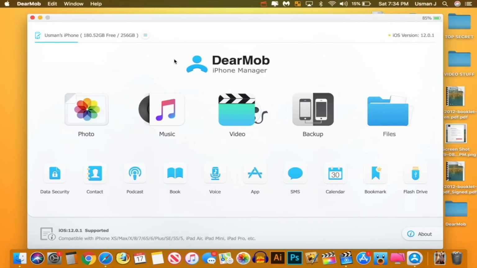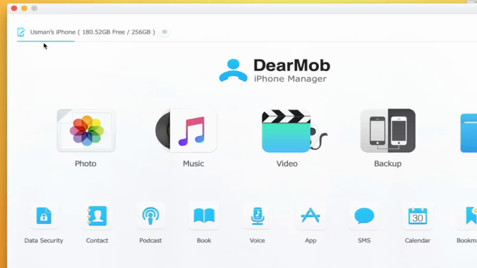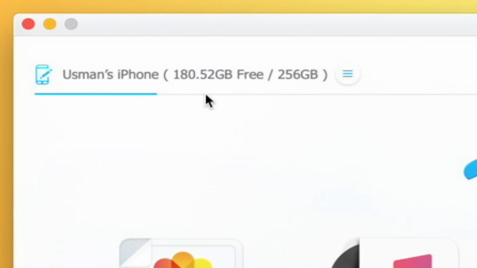I did connect my phone. Of course, you do have to trust your phone just like with iTunes and then close out of iTunes so you can use this instead. Up here on the top, you see it says my iPhone's name, which is my name. And over here, it also shows how much storage you have along with how much you have free. Now click on this button right here.